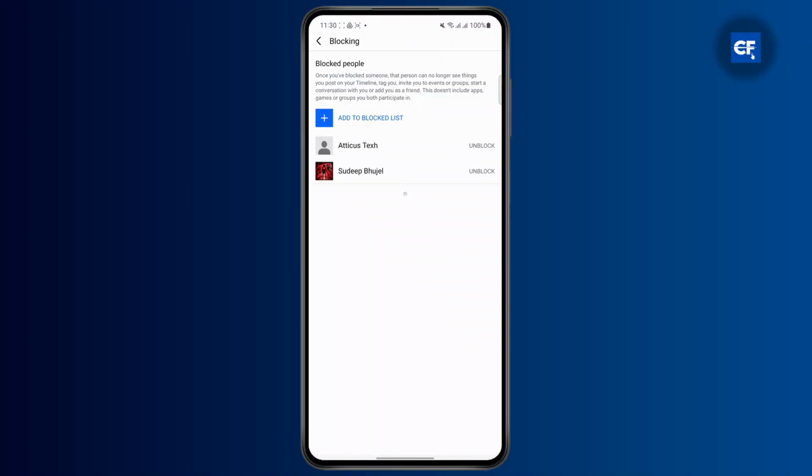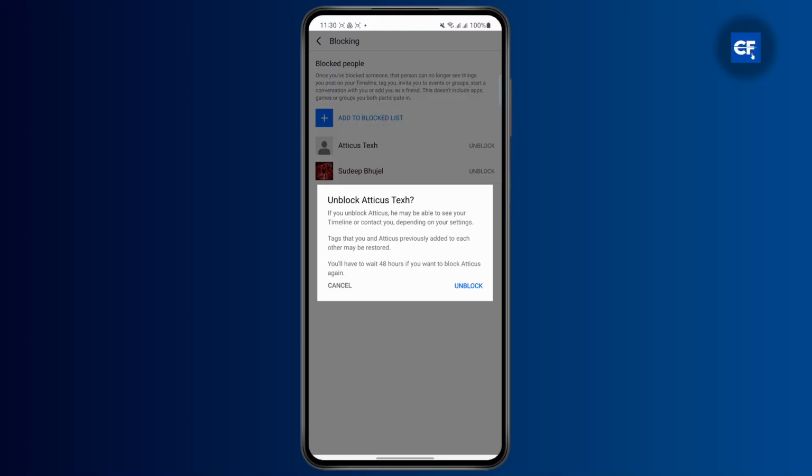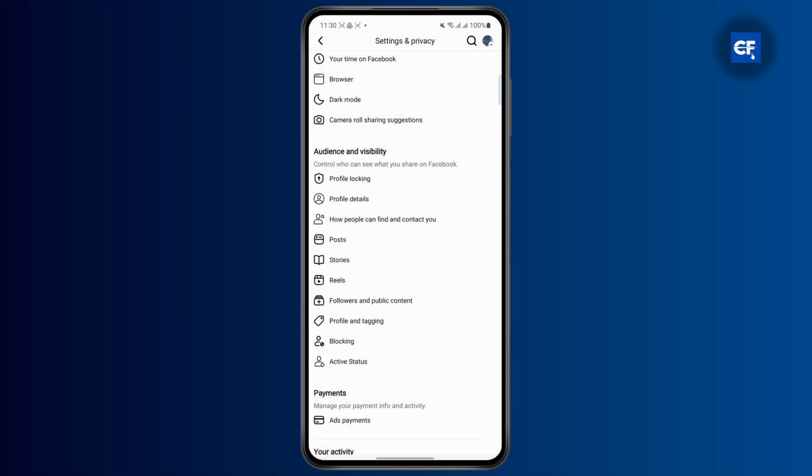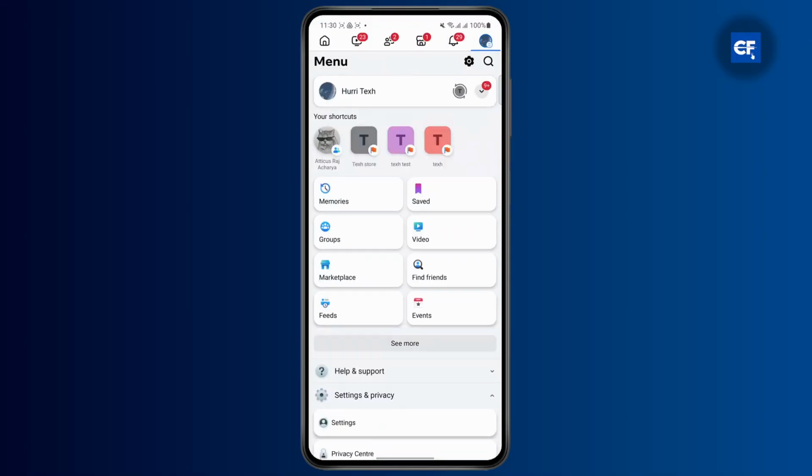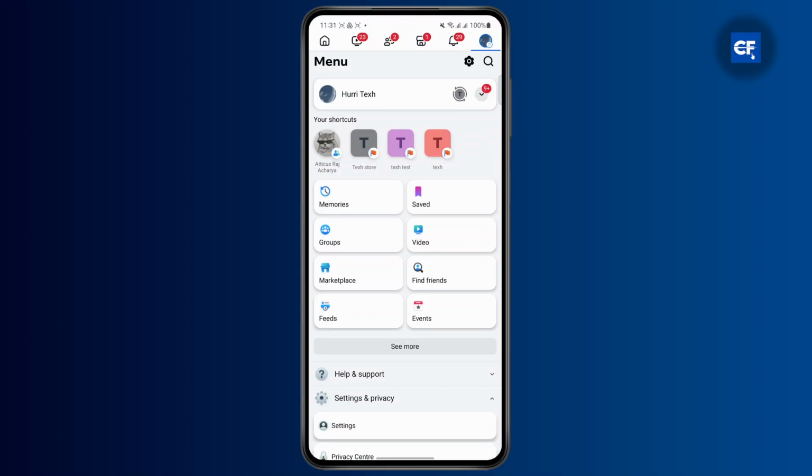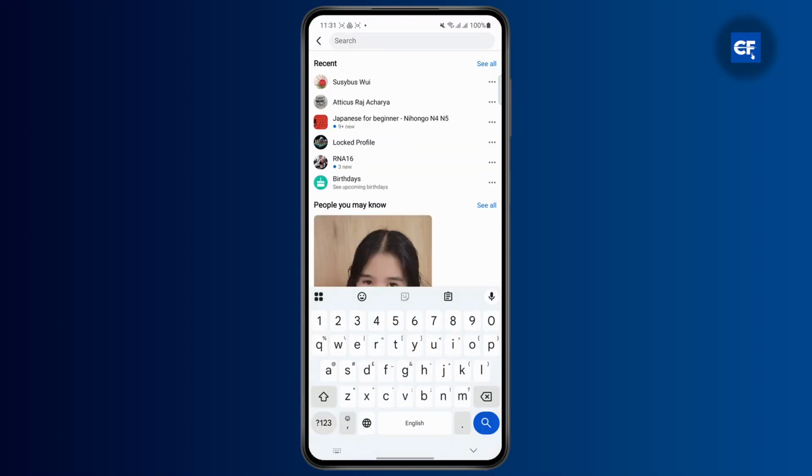Tap on this one. And if someone is on your block list and you want to unblock them, just tap on unblock. But what happens is, if you unblock this person, they may be able to see all of your timeline or contact you depending on your settings, and you'll have to wait 48 hours if you want to block this person again. So just tap on unblock, and then from here go ahead and tap on the search icon and search for that profile.